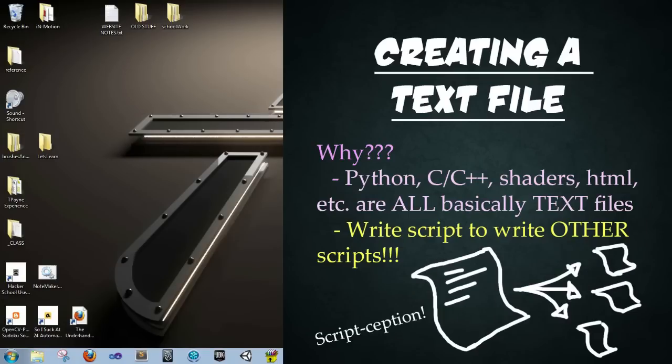But it will give you the power to create other Python files, C, C++, HTML files, XML files, because they're all text-based files. This could be a way to create them easier, especially if there's tons of them that have a lot of the same code. You can use Python to create those files for you.